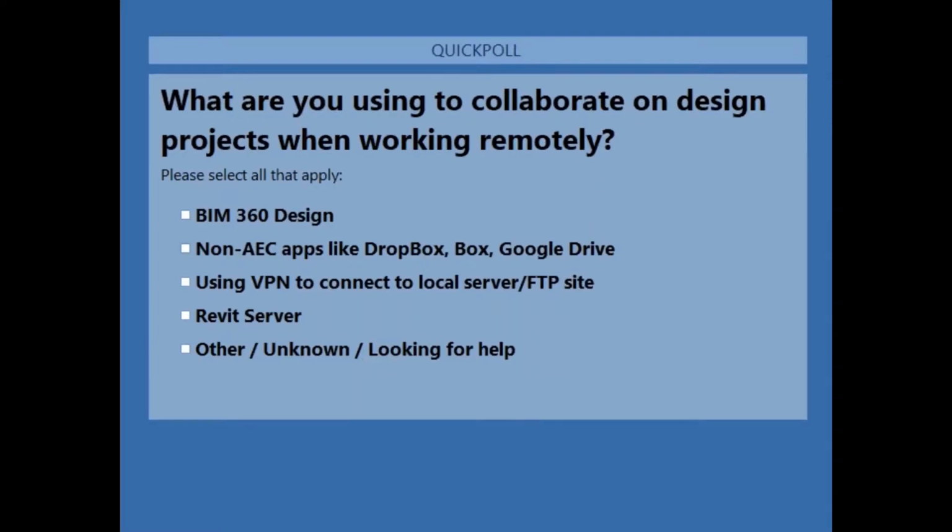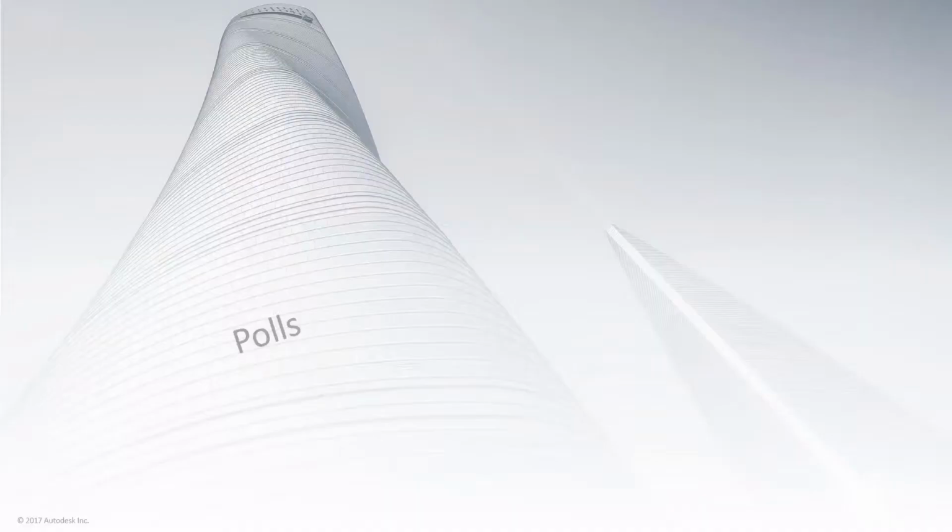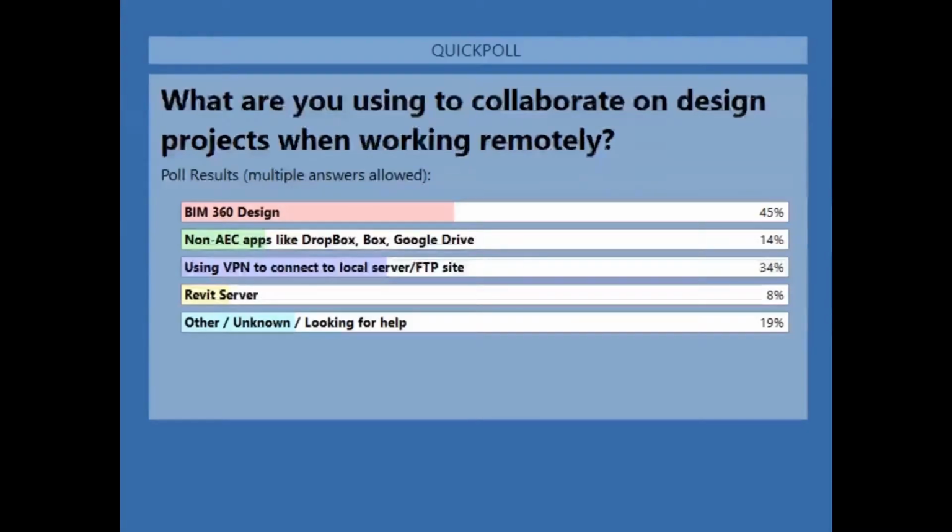Okay, we're at 70% voted. So again, I'm going to close it down so that we can see the results. So interesting, quite a few on BIM 360 Design already. So that's good. Yeah, perfect. From the last webinar, it was 39%, so we had an increased number here. And we can also see using VPN, we had 26 in the last one, but now we are up in 34. So that's very interesting. Okay, thank you. We take the next poll.